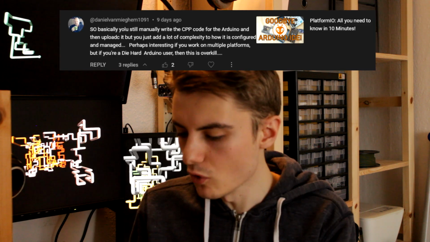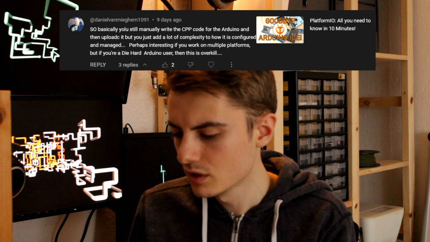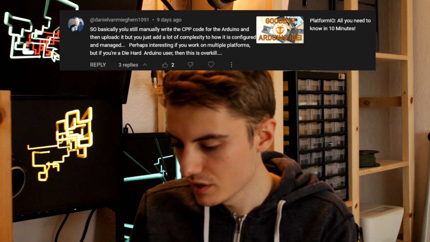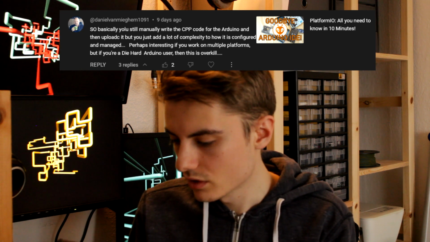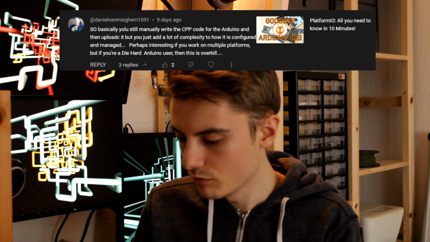The right way. So basically, you still manually write the CPP code for the Arduino and then upload it, but you just add a lot of complexity to how it is configured and managed. Perhaps interesting if you work with multiple platforms, but if you are a die-hard Arduino user, this is overkill.